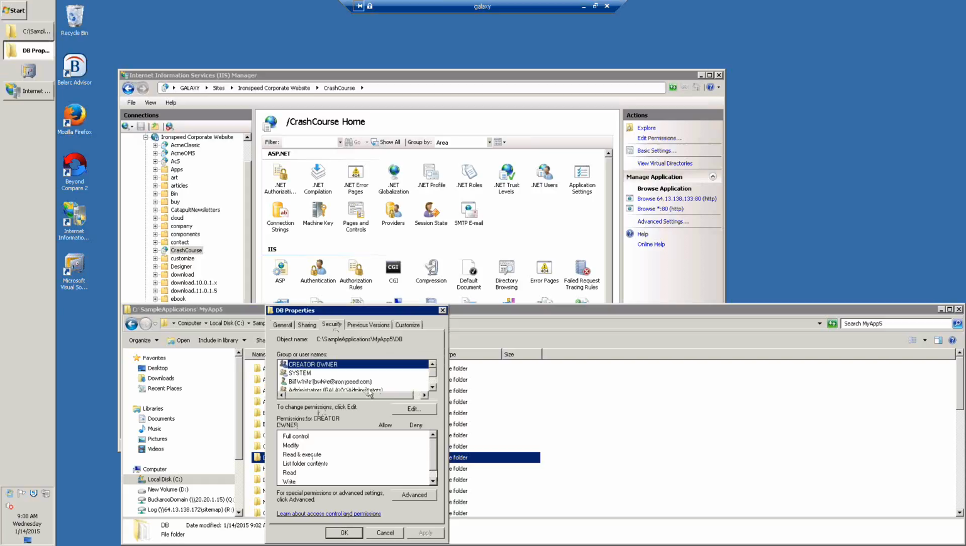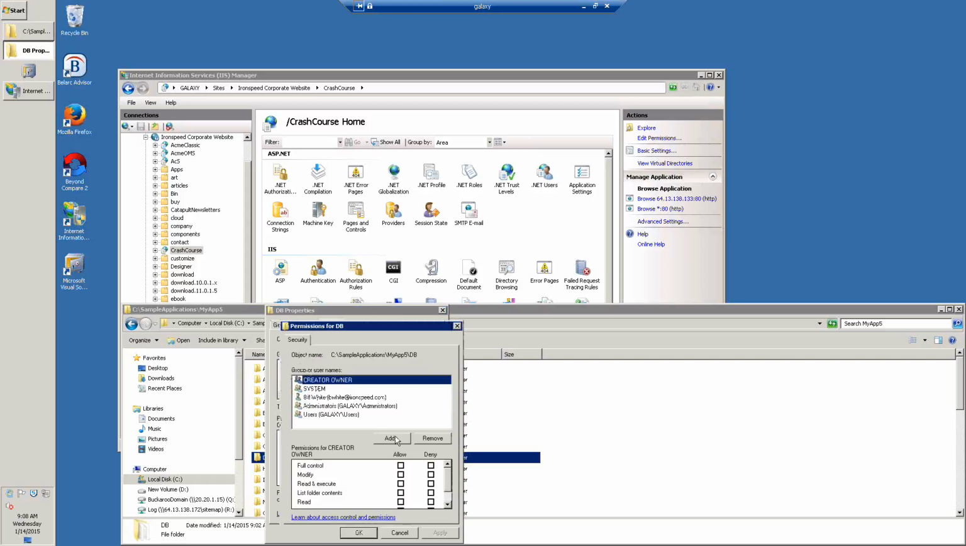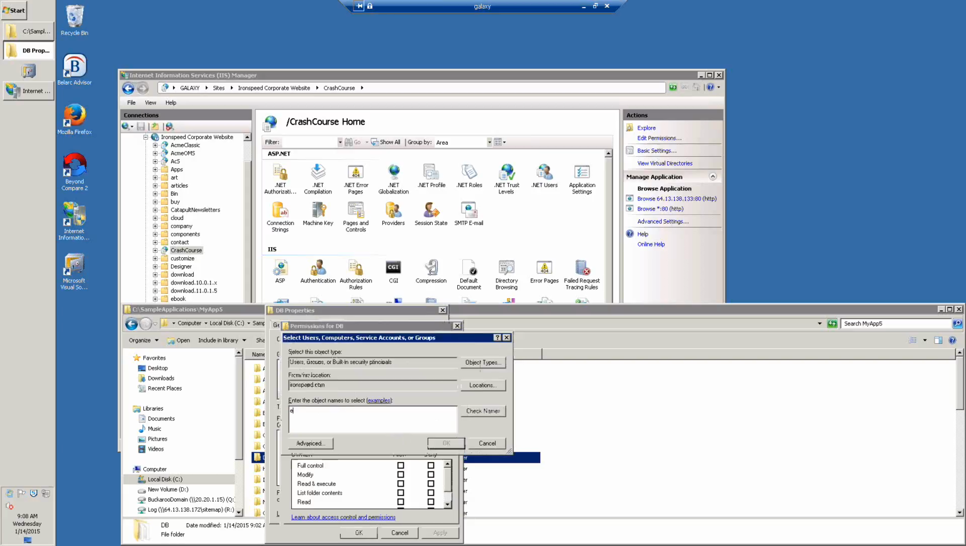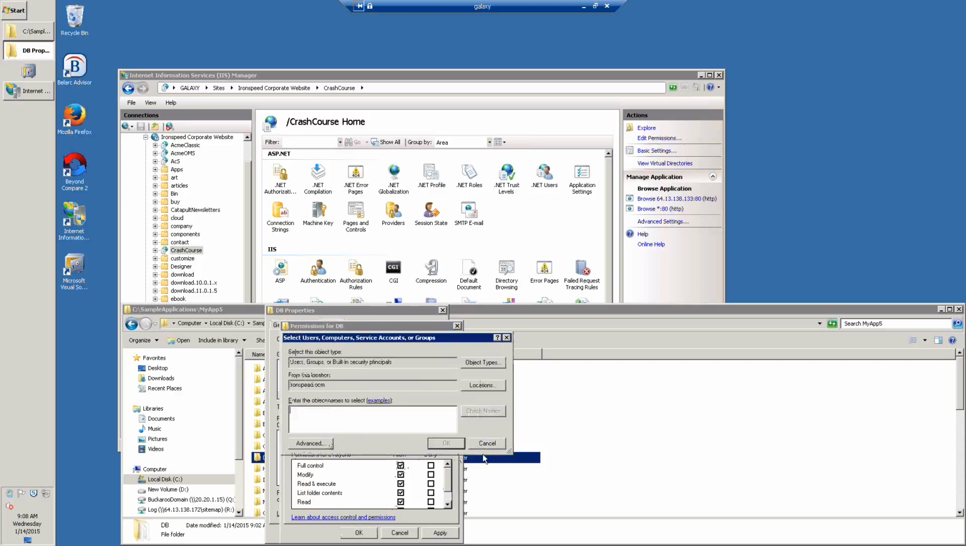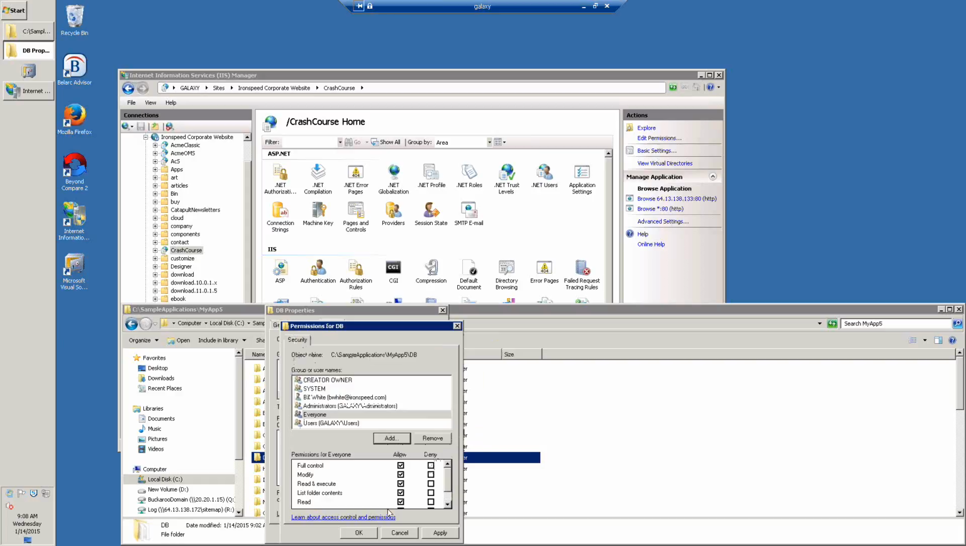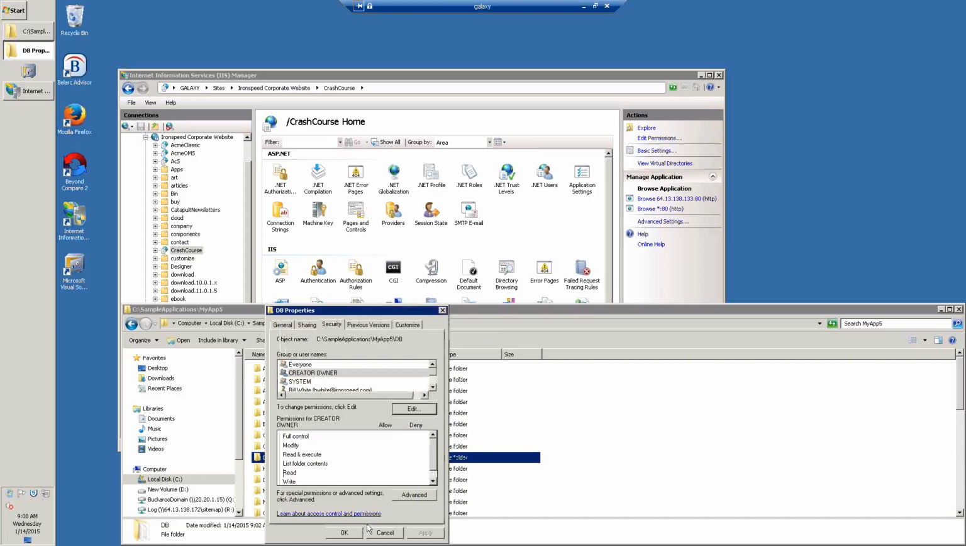Set the security, and I just edit the security and add a user. If we make everyone a user, we can set permissions for everyone which allow full control, and then anybody will be able to use it, including IIS. And so it's just that simple. We're done here. There. Say OK.